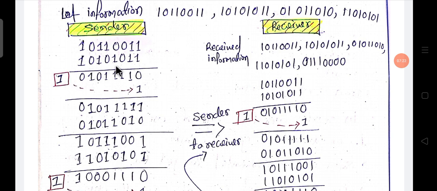So this addition is general binary addition, but in 1s addition, when we get a carry 1, that carry 1 is added again to the sum in the next step. This is the difference between 1s addition and a simple addition. In simple addition, we don't count our carry, but in 1s addition we count our carry. So here carry 1 is carry, so 1 is added to the sum again.